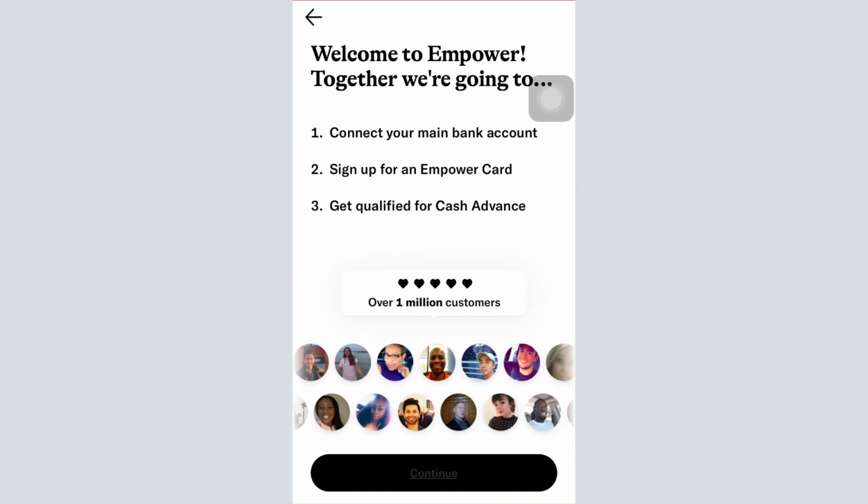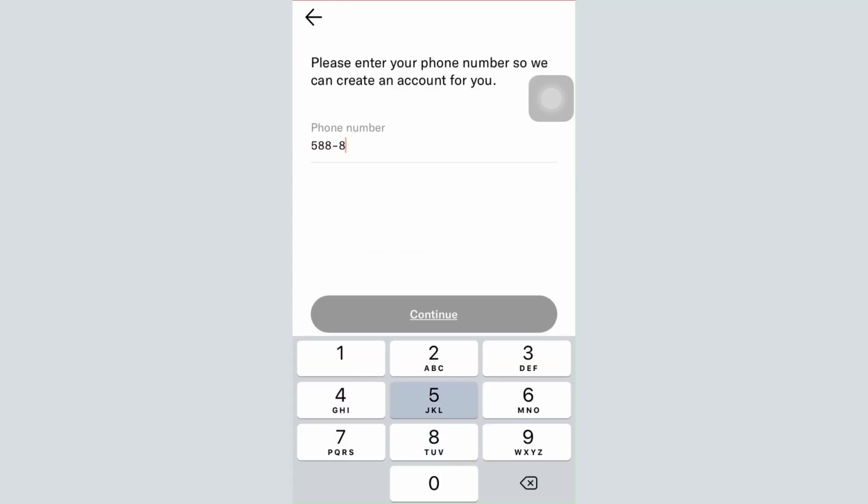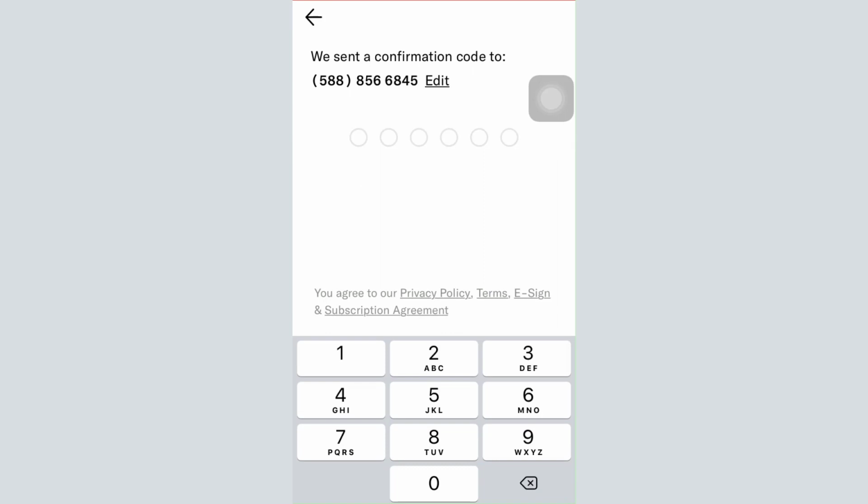Tap on continue again, and now what you have to do is you'll have to enter your phone number in this section. Once you enter your phone number, you can tap on the continue button. They'll send you a certain verification code or a one-time password that you can particularly enter over this section. After you get verified, you'll have to give in certain credentials such as your legal name, your email address, and also set up a password for your account. And by means of this, you'll be able to register for your Empower account.